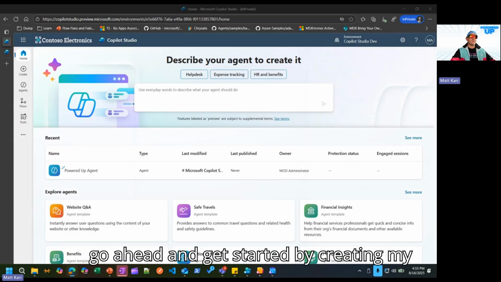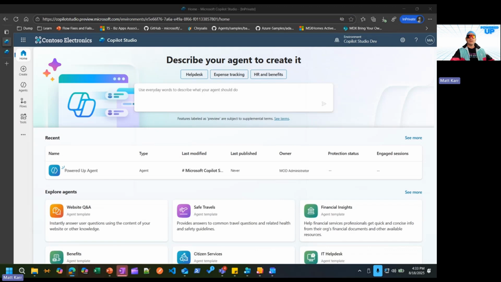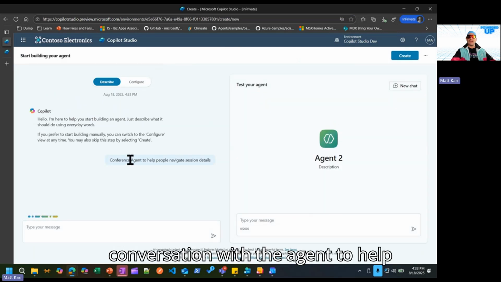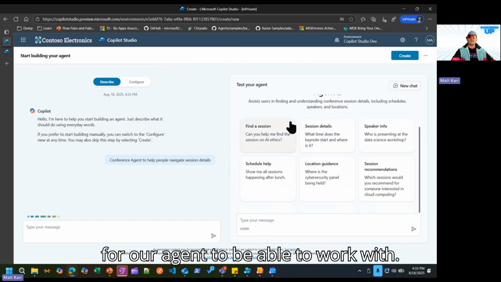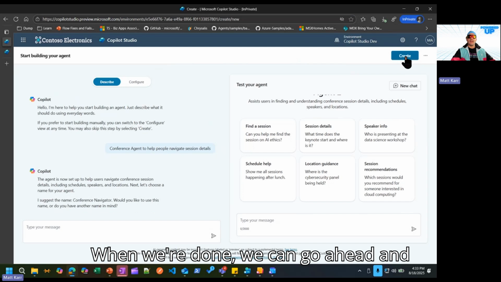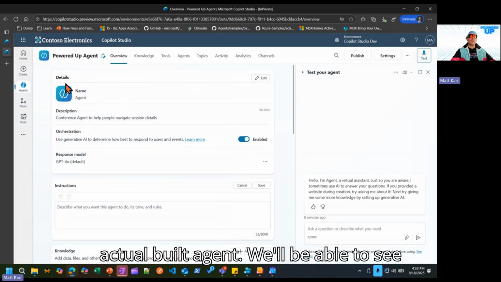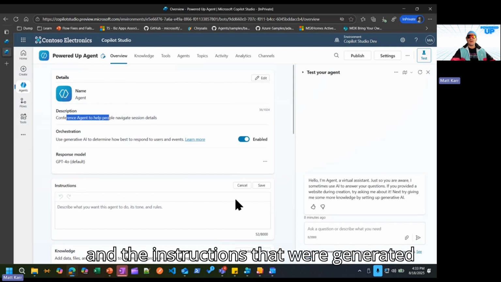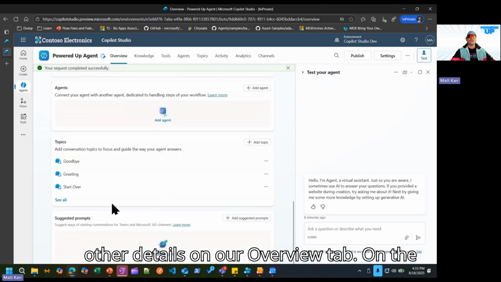I'll go ahead and get started by creating my agent using the Copilot experience. Once in this space, we can have a conversation with the agent to help generate instructions and descriptions for our agent to be able to work with. When we're done, we can go ahead and click Create and jump over into our actual built agent. We'll be able to see the details as well as those descriptions and the instructions that were generated through our conversation, as well as many other details on our Overview tab.